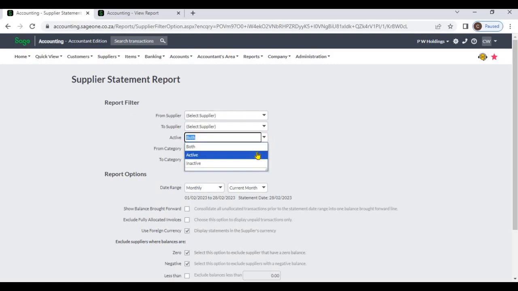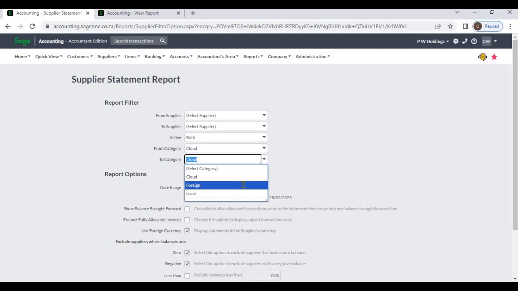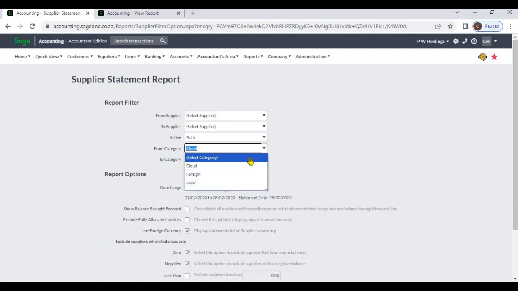You can select active suppliers, inactive suppliers, or both. From category, you can select supplier category. You can select a range of supplier categories. If you don't select any supplier category, the system will display all supplier categories.